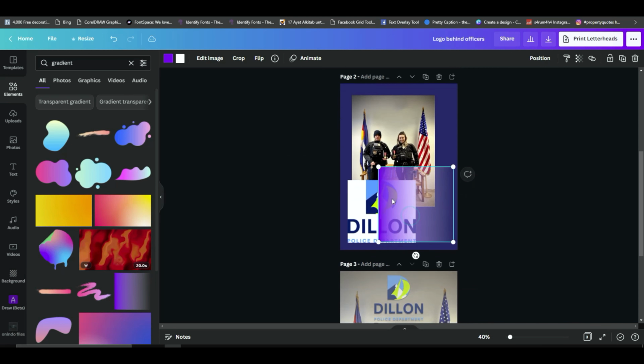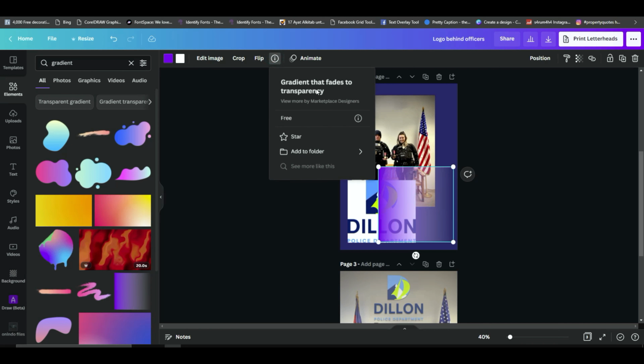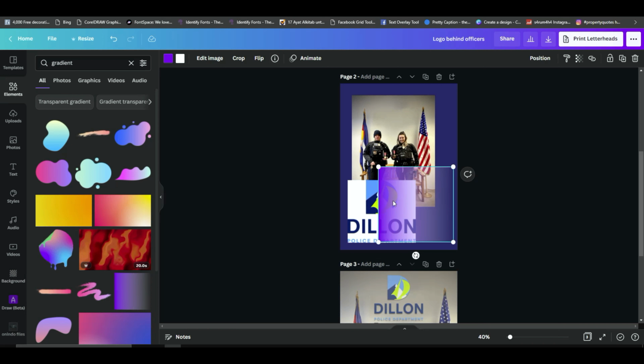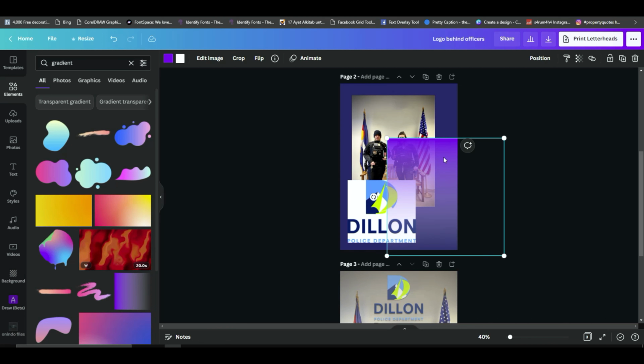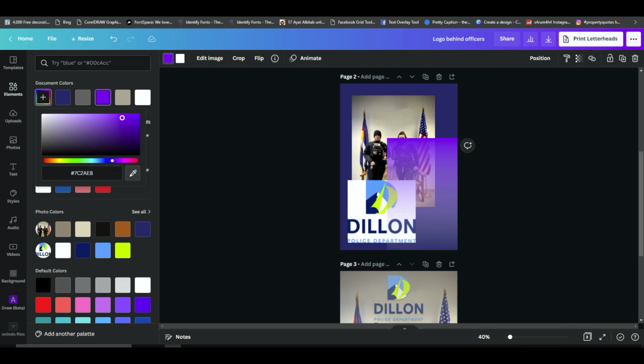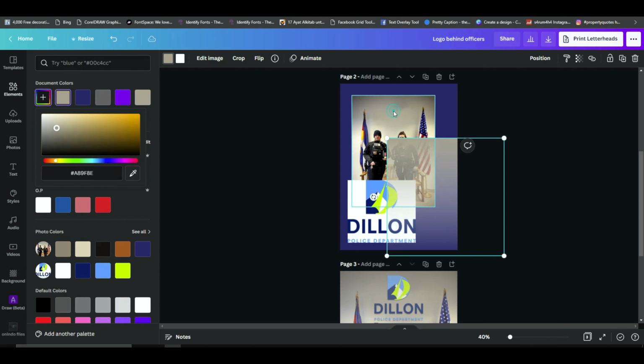So this one is a gradient. This gradient's name is gradient that fades to transparency. And then you can change this color later on. You just turn this one so that you can put it on top here, and then you pull it all the way down, and then change the color. To change this color, you just click this color and then use the color picker, and then you can change it.